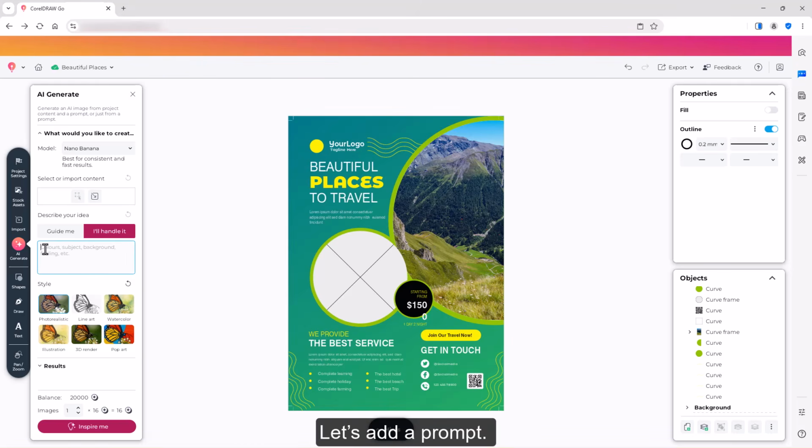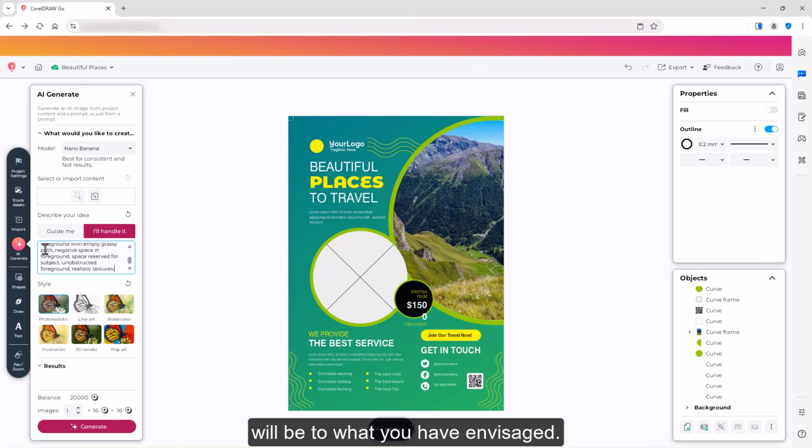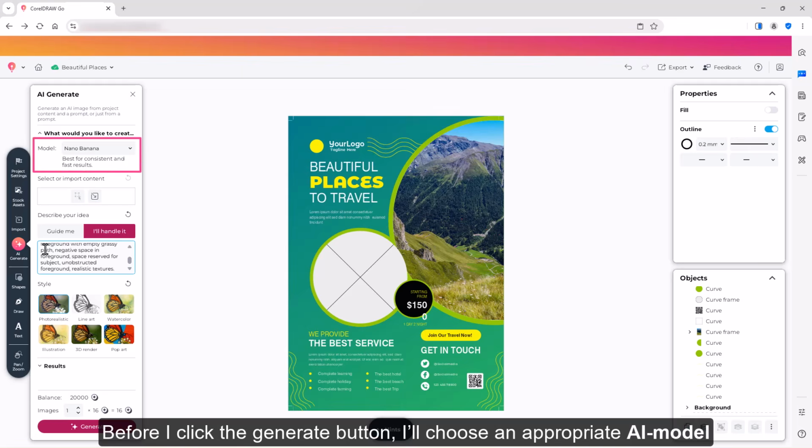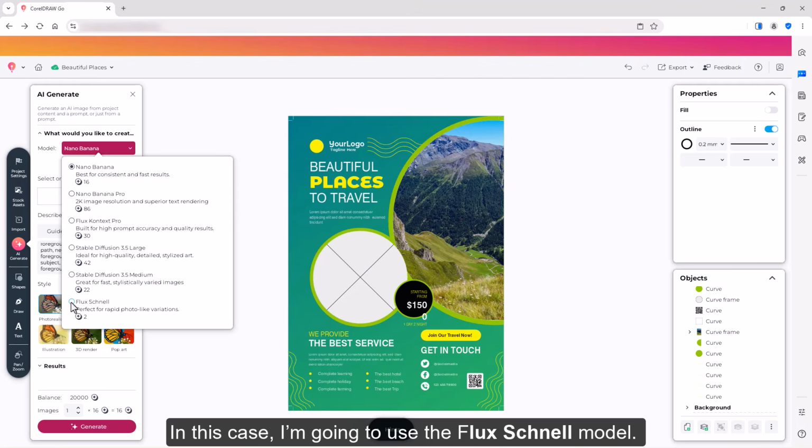Let's add a prompt. Note: the more precise your prompt is, the closer the resulting image will be to what you have envisaged. Before I click the Generate button, I'll choose an appropriate AI model. In this case, I'm going to use the Flux Schnell model.